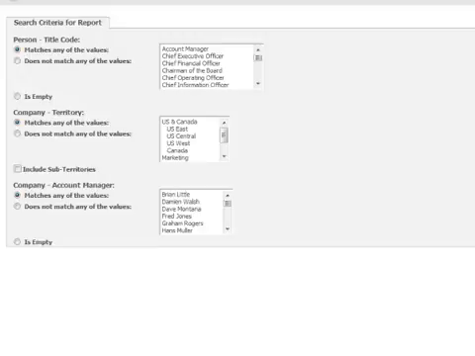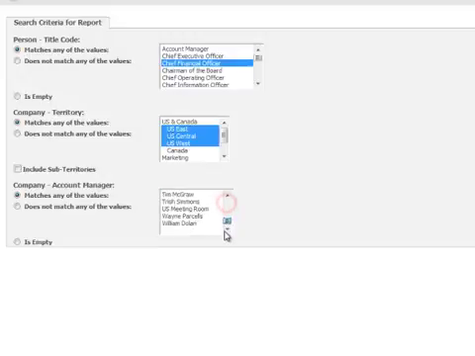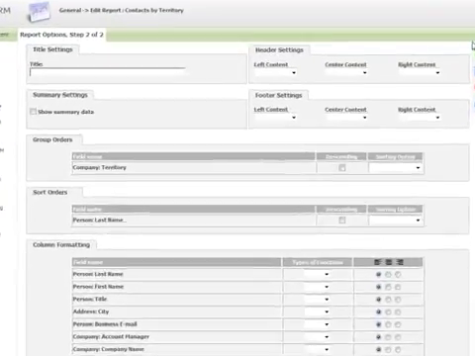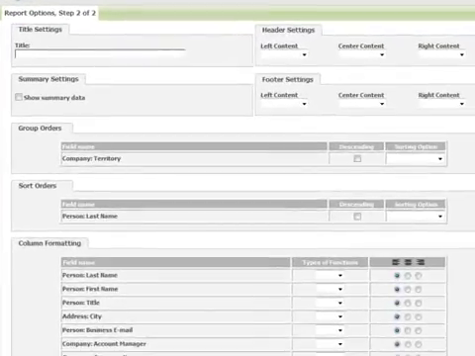Recall that we want to restrict our list to Chief Financial Officers in the U.S. East, Central, and West territories, and we held down the Control key when clicking to make multiple selections here. We'll run this for all of our account managers, and to select all, we'll click on the first, then scroll to the end, and shift-click the last. Now we'll click Continue.